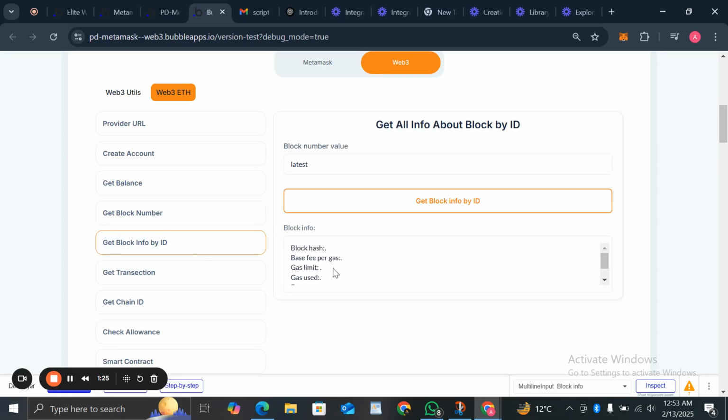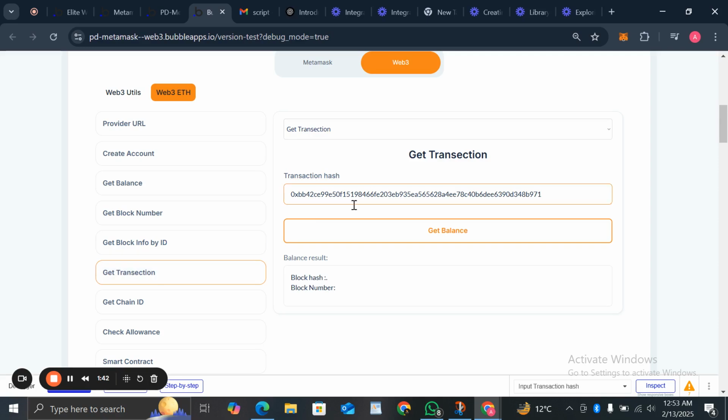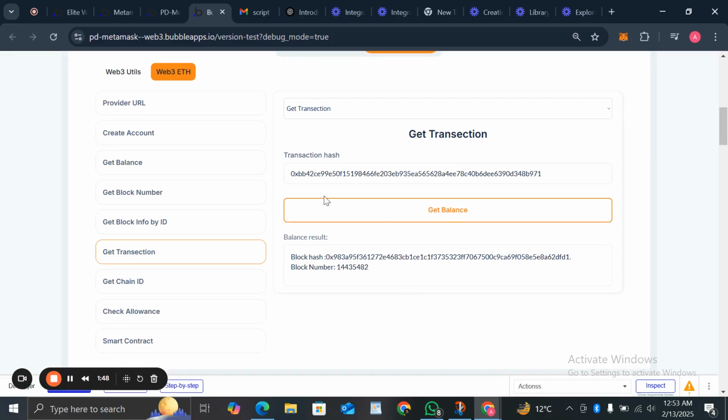You can also get the block info by ID, block hash, fee, fee for gas, gas limit and gas used, extras and difficulties like that. Simply when I click on that, it will show all the things here. And get transaction, you can also get the transaction like block hash and block numbers. When I click on that, you see here you need to fill in the inputs like that.